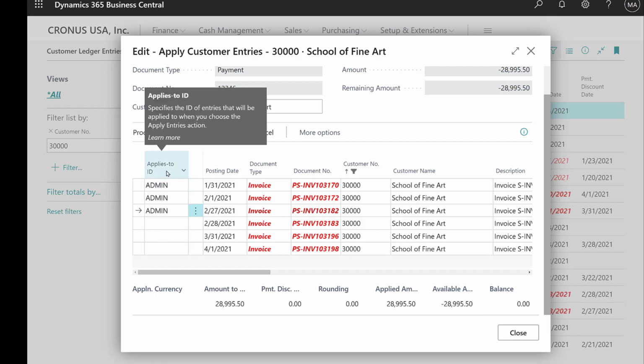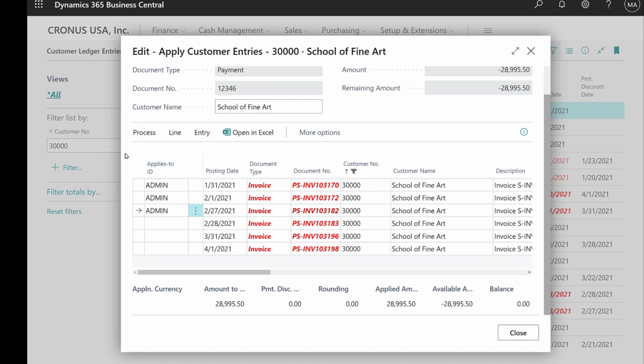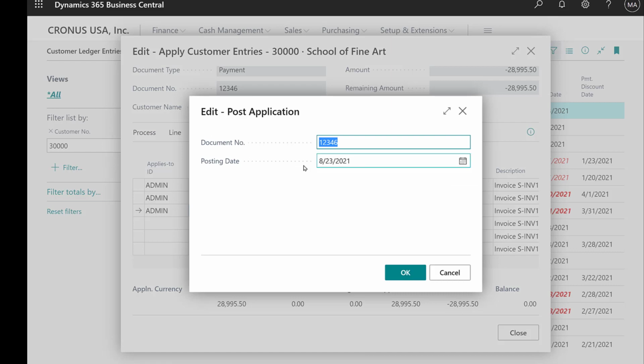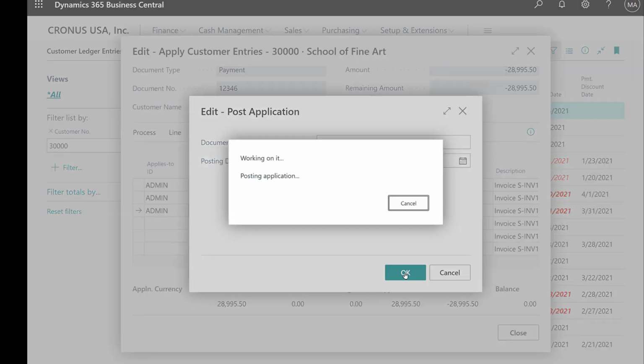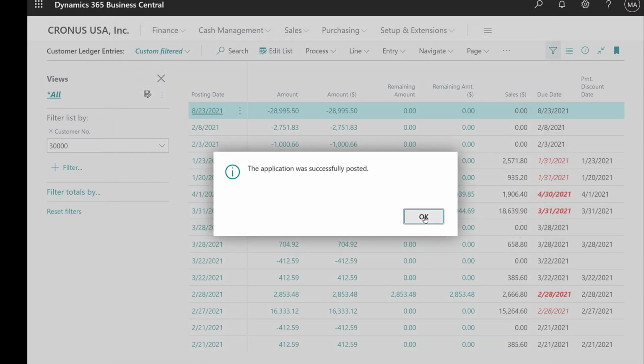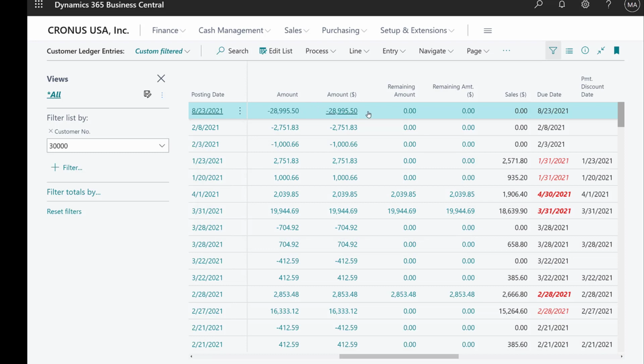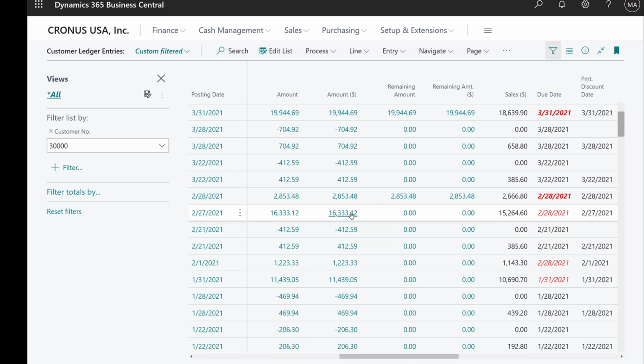And at this point, there's no other posting activities that go on with the cash receipts, so I'll need to post the applications manually. So once again, go to Process, and now that I've got the Set Applies To ID set, I can post those applications. It'll give me the document number and the date it wants to post, and it'll post those applications. You'll see that my check is now zeroed out, and those three amounts, the $16,000 invoice, the $1,200, and the $11,000 are all zeroed out.